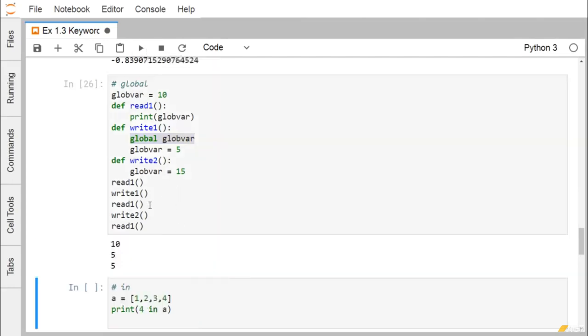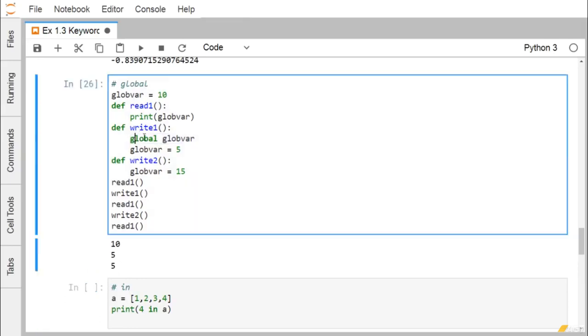See, at first we have called this read one function. So read one will print the global var value, and that is 10. So 10 has got printed. Now it has called the write one function. So write one function will define this global var as a variable here within this write, and this global keyword is actually indicating that this global var is not a new variable, but the same variable which is there as a global variable. So we are doing the update onto that.